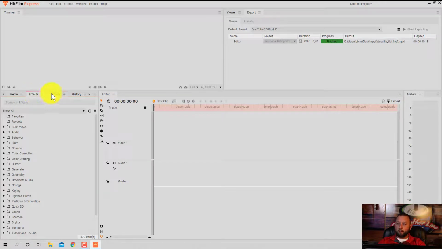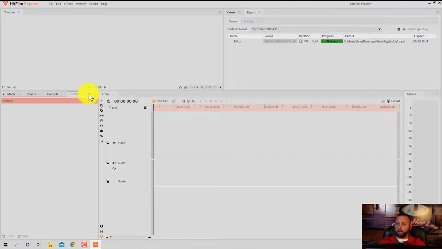We do have different tabs here: effects, controls, history. There's actually a text tab over here and stuff, but we'll get into that later. What I want to do is go over here to media. This is where you're going to import your video clips. All the video clips that you want to bring in and edit need to be in here.